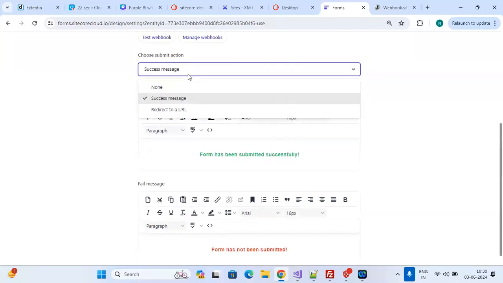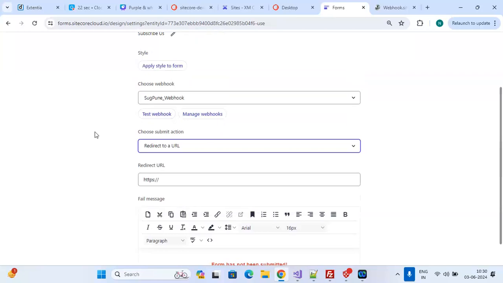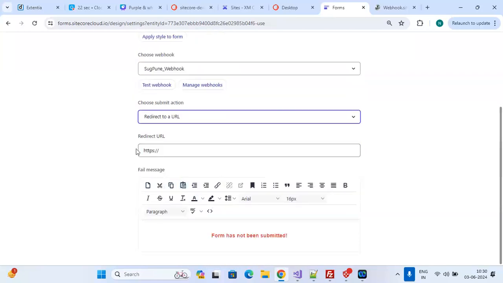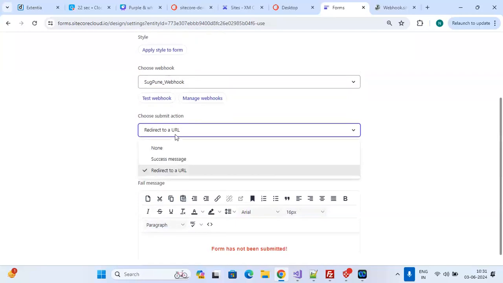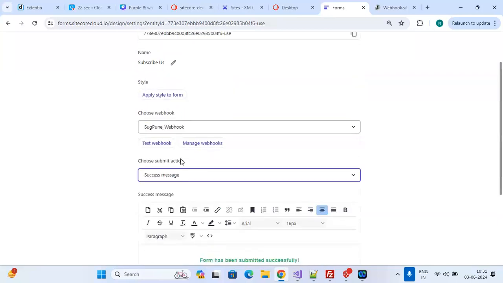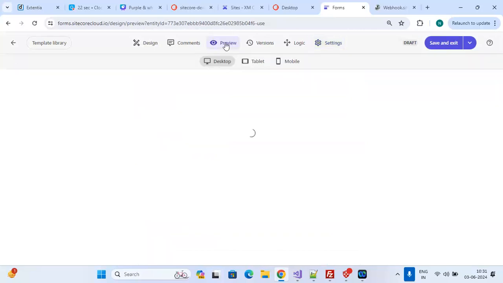Another submit action that is present is the redirect URL. If we want to redirect to any specific URL, supposedly we are filling up a form, we have to redirect to a specific payment page, say, so we can specify the URL for that. And if the webhook fails, then this message will appear. All of these things are configurable. As of now, I want to show the success message. I'll select that and I'll now preview my form.